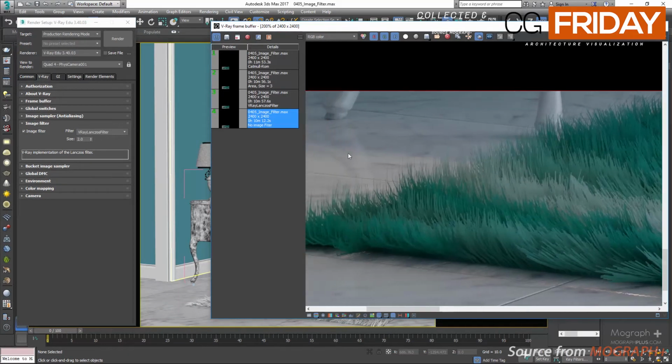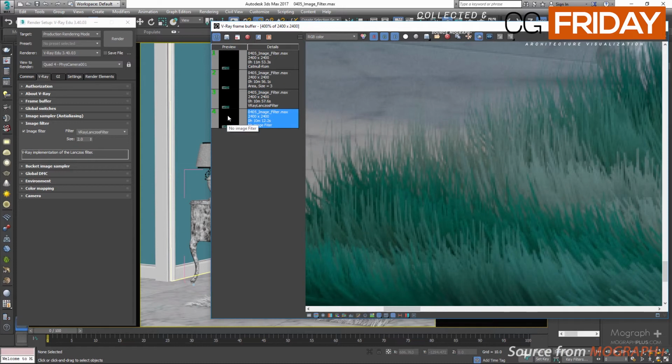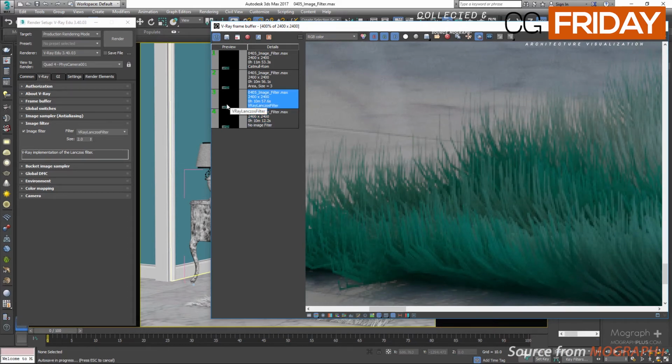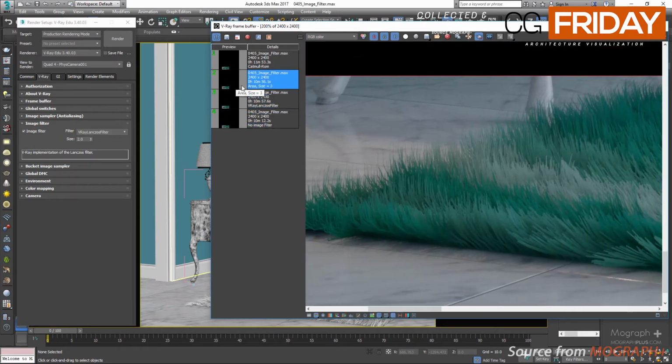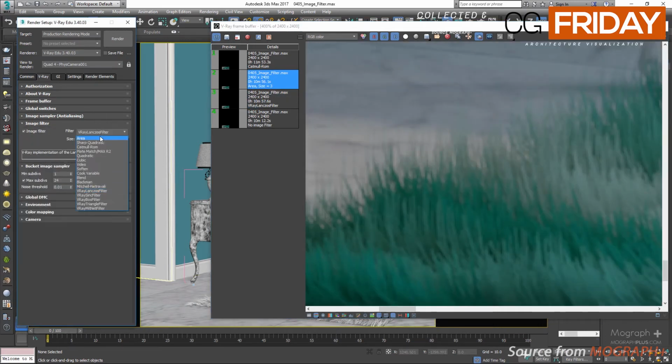In the second render, V-Ray Lanczos filter was used. And as you can see, it's blurrier compared to our previous render. In the third render, I used area filter and set the size to 3 to increase the blurring effect. And as you can see, it's quite more blurry compared to our previous renders.